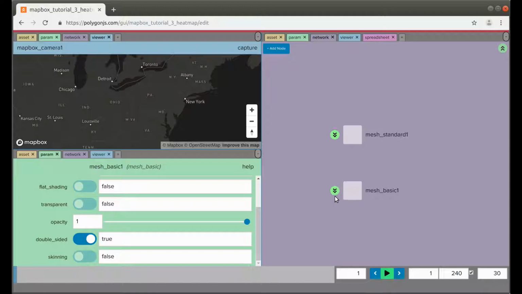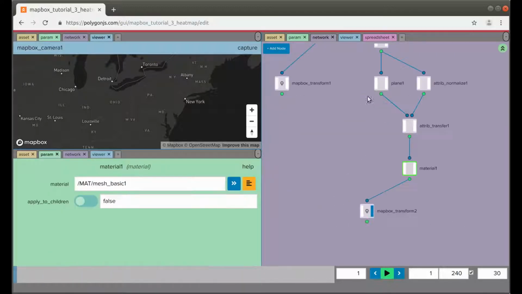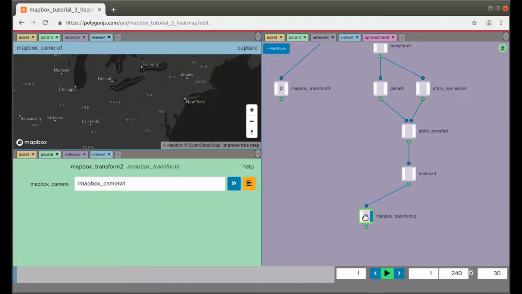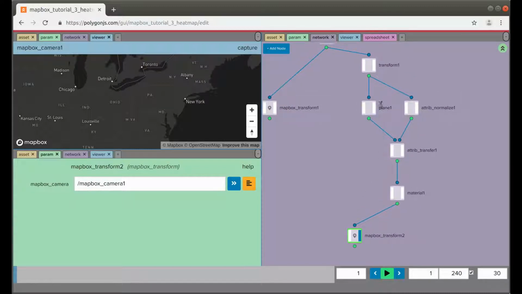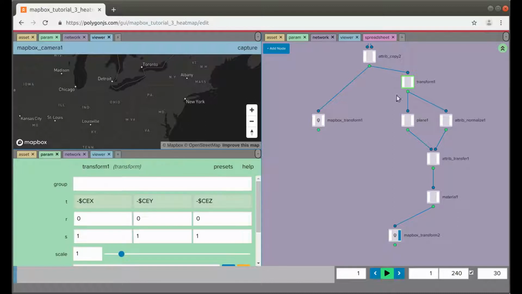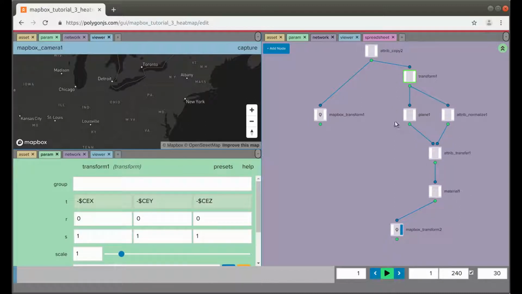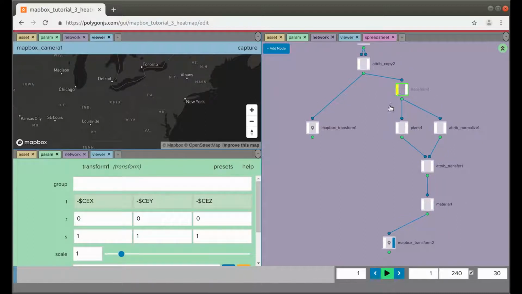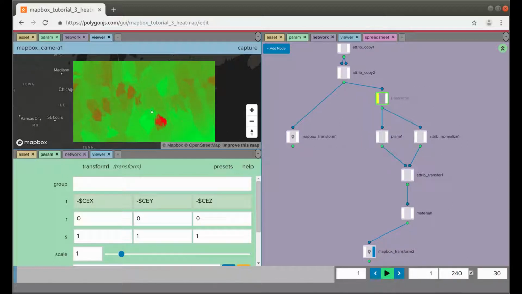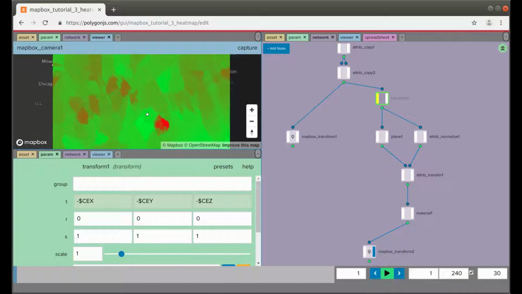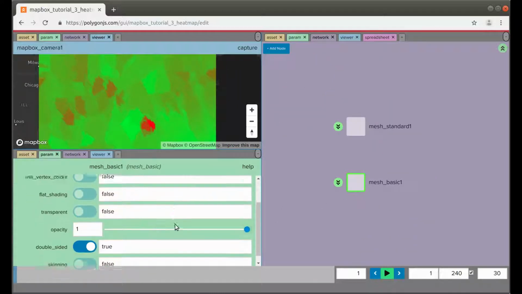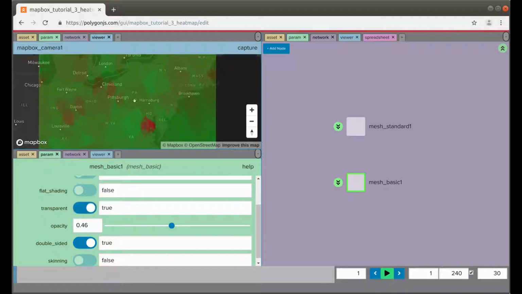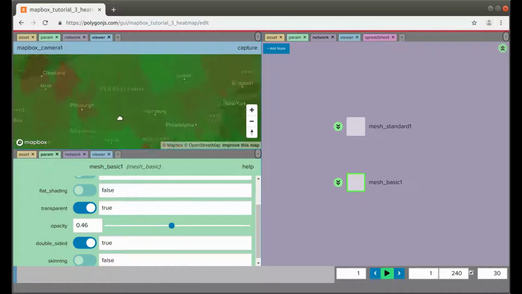And I still do not see it, so let me check what could be the reason. Is that because, yes, because I was working on this node. So what I need to do is simply remove that, and now I can see it. It's covering the map. It should be good to have it transparent, so I'm just going to put some transparency like this. So now I can see a proper heat map.